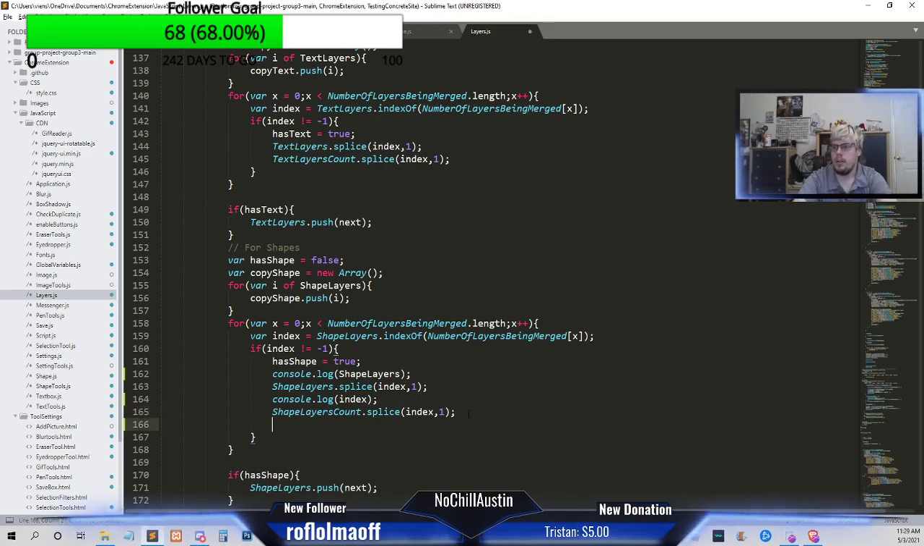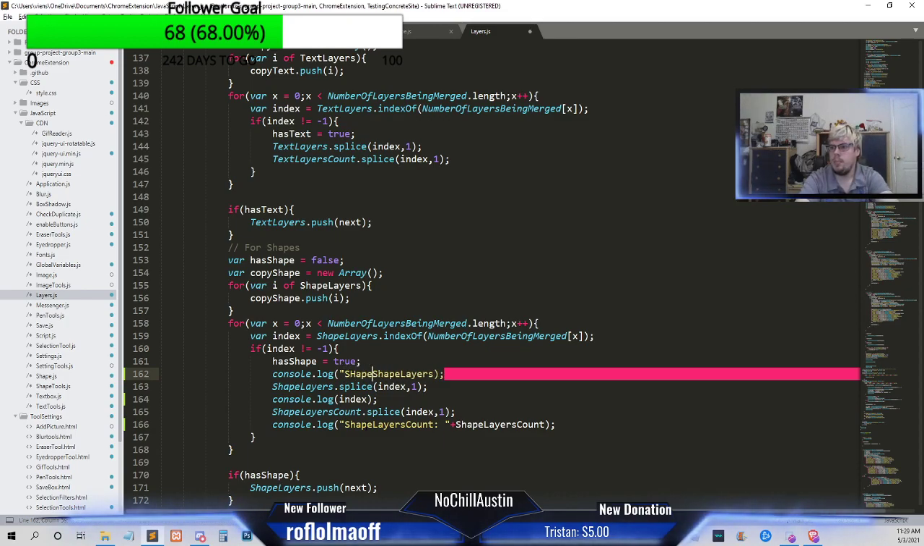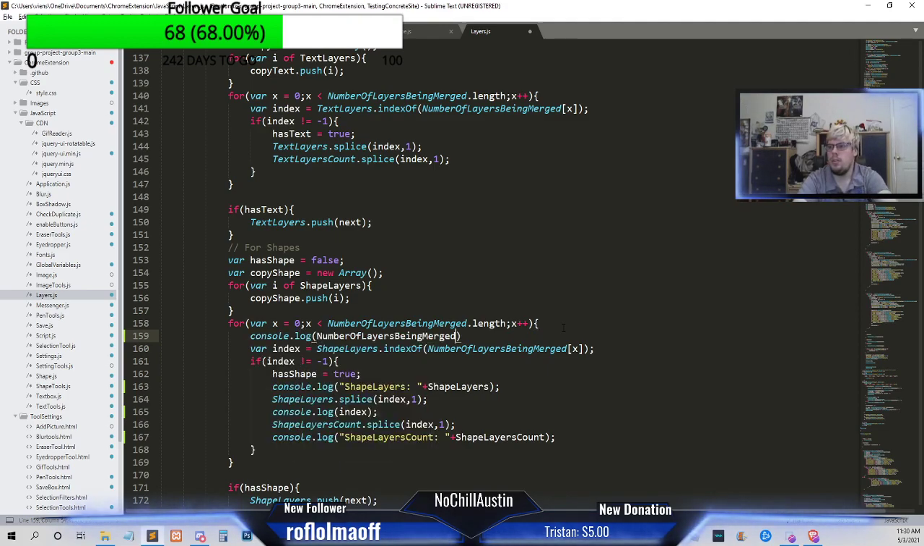This we could do the same thing. Console.log, we're gonna do shape layers count. I'm gonna say shape layers. Index is what we're removing. So the issue I think next is this: index of this. X is 0. Number of layers being merged. Let's do this: console.log this.